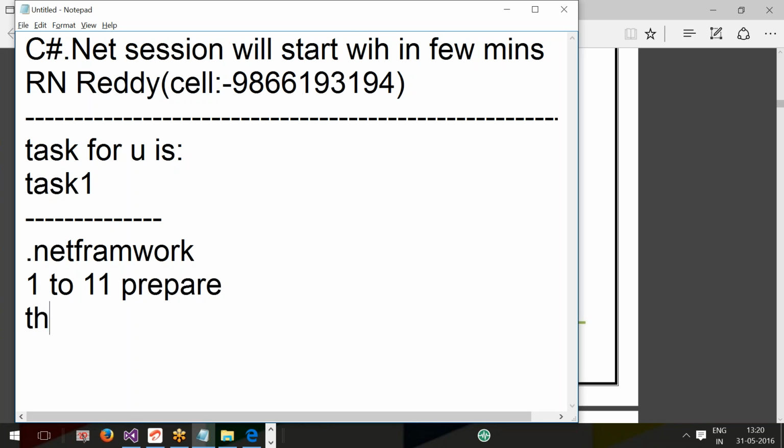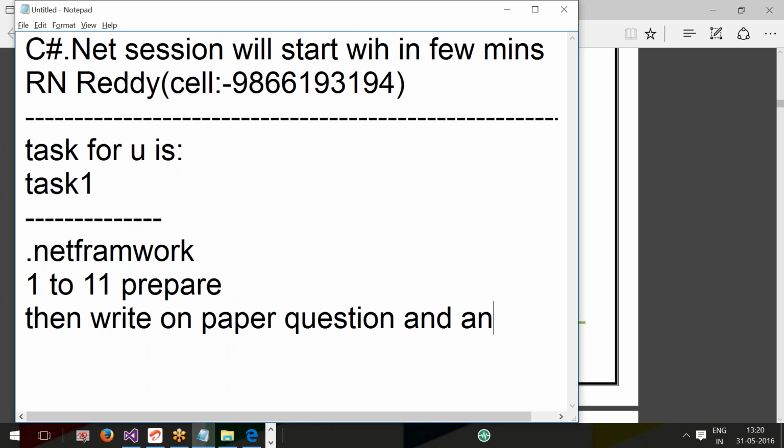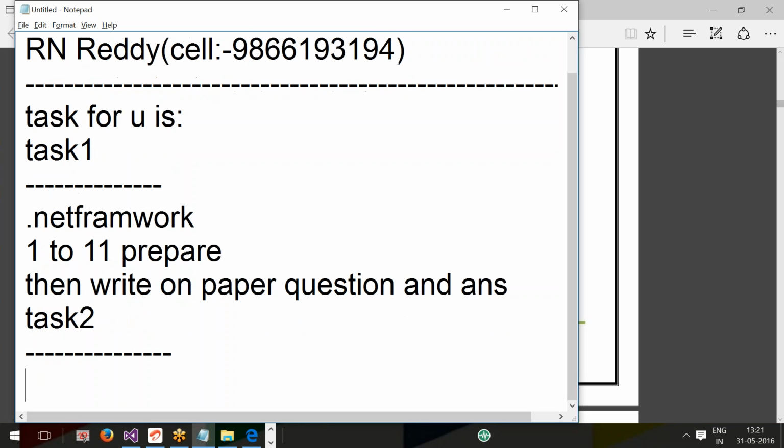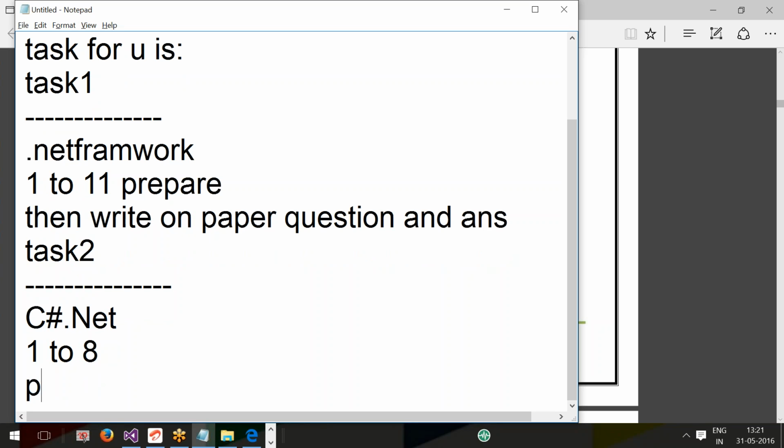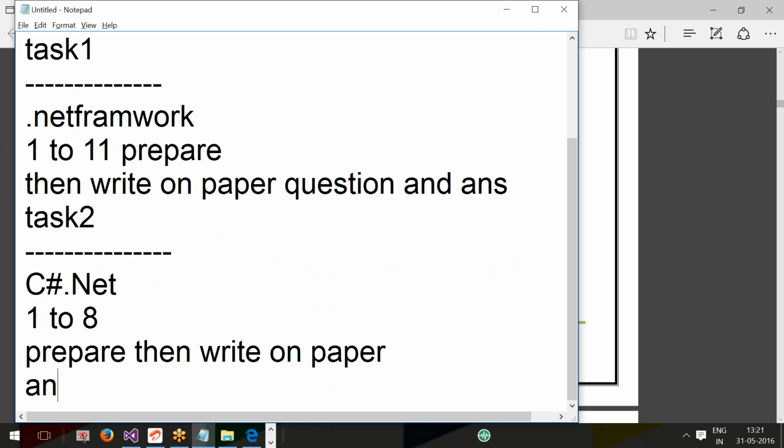First prepare, then write on paper the question and answer and send to me. That is task 1. Task 2 is in the C#.NET section, question number 1 to 8. Prepare, then write the question and answer on paper and send to me. Okay, these 2 things you complete. If you complete this, out of 250, 20 questions are going to be completed.